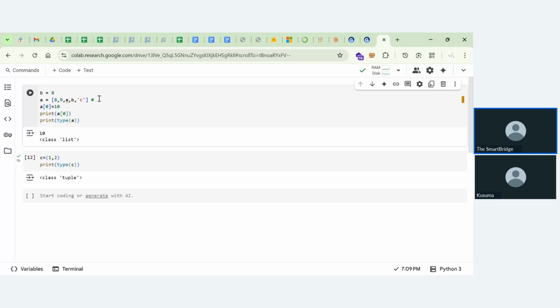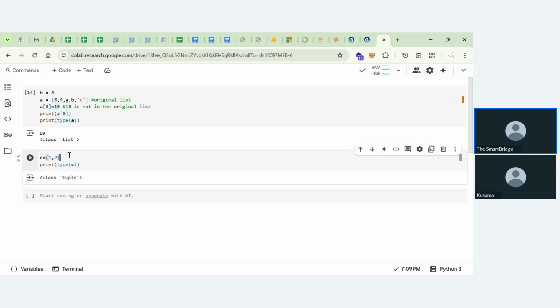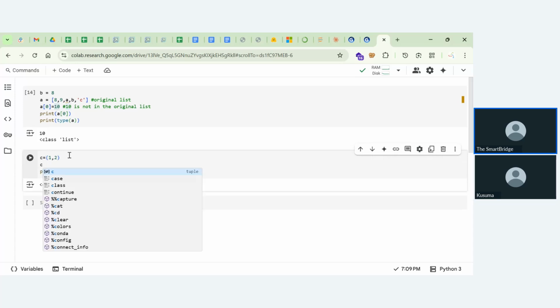This is the original list. Even after creating the original list, the 10 is not added in the original list, even though we can change the value at index 0. But coming to tuple, let me show you that. C of 0, let's take it as 9.